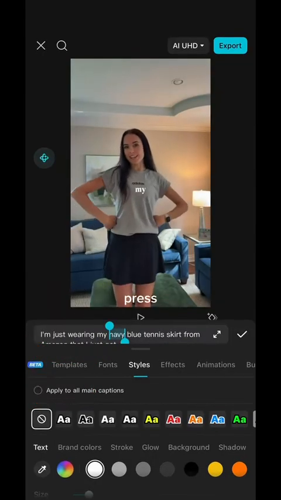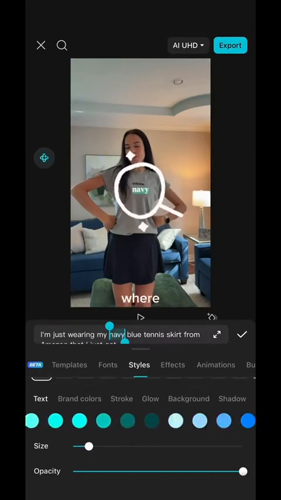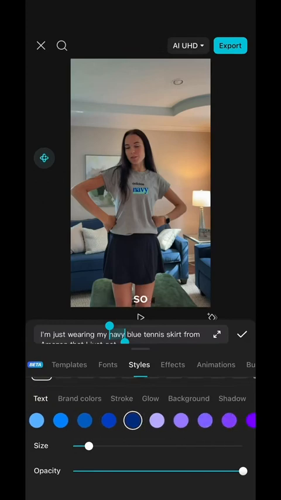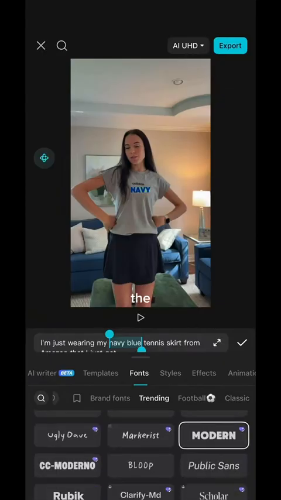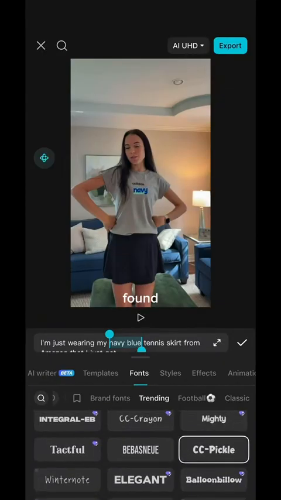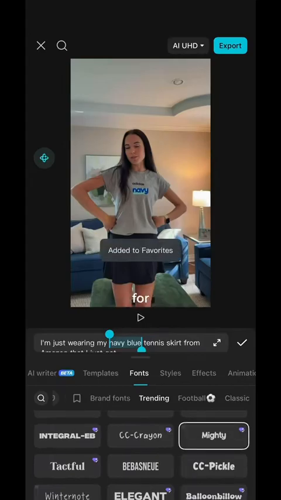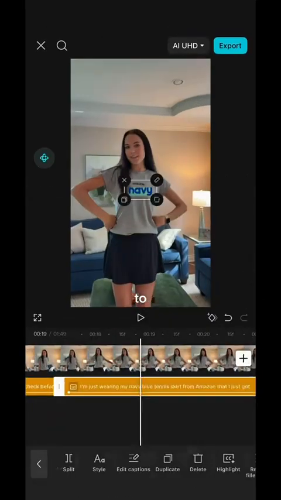Click that word again, press edit style. And then you're kind of going to need to scrub the video and pause it on where it's showing you the words that you want. So that way you can actually see what you're adjusting because of the animation that I have. So I'm pausing it when it's showing me the word navy so that I can see what my adjustments are. Then I just went over and found a blue color that I liked for this. And I just wanted to adjust the size and font a little bit too to just make it pop a little bit more.